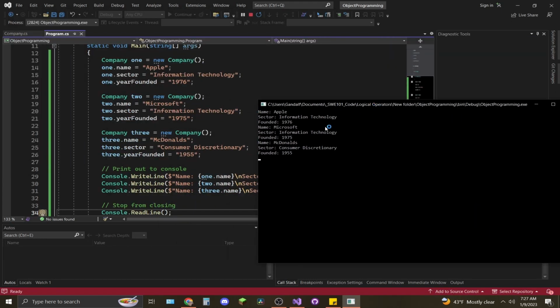So here we go. We have Apple, Sector Information Technology, year founded in 1976. Microsoft, Information Tech, 1975. McDonald's, Consumer Discretionary, 1955. So this is the very basics of object-oriented programming, where you can create classes of objects and add properties and access those from another class.